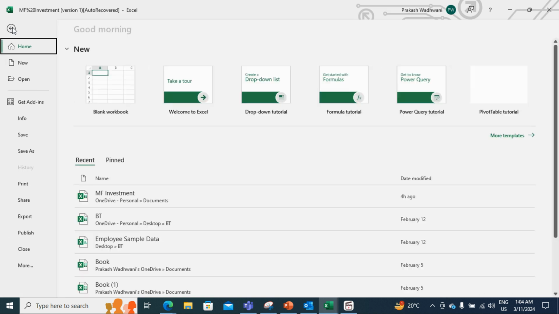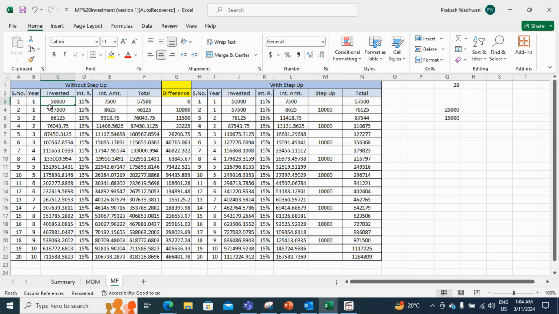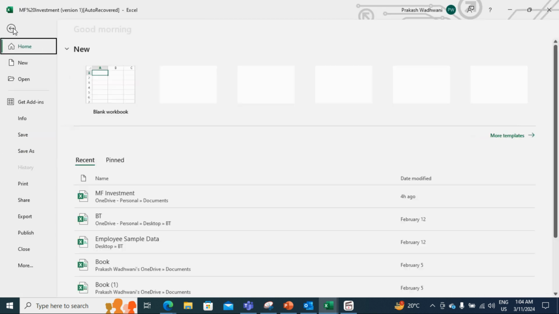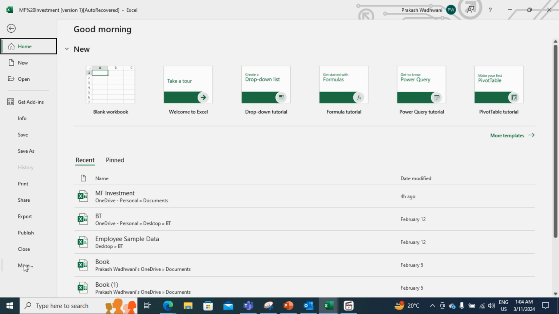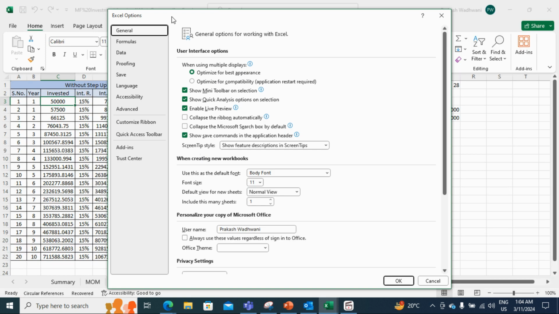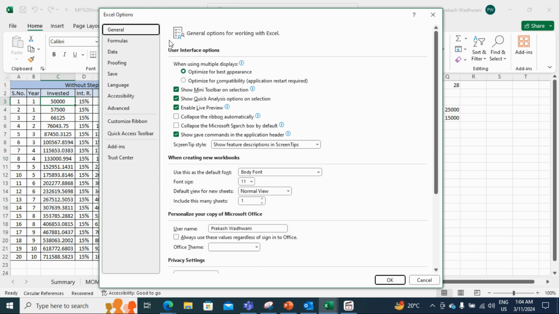So go to the File option, top left side. Let me show it to you again. Top left side, File option. Scroll down the page, it says More. If you don't see More, you will directly see the option named Options. Click on that, and then you will see a new dialog box appear on the screen.